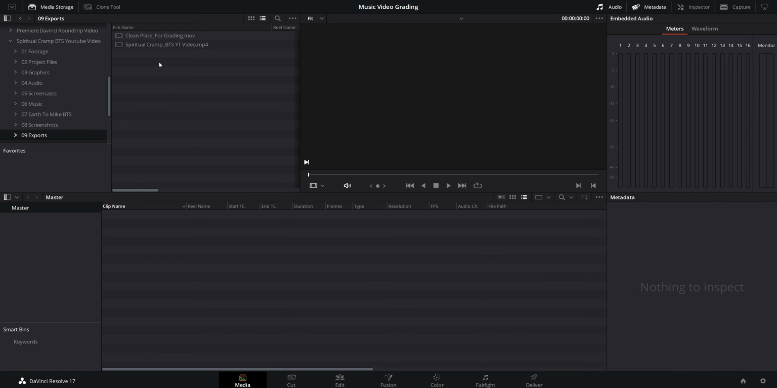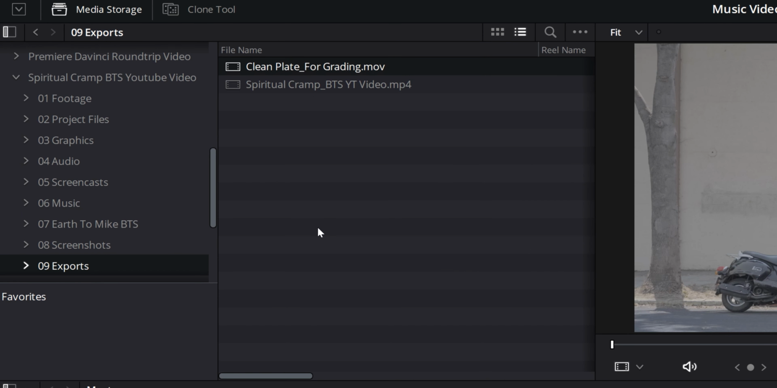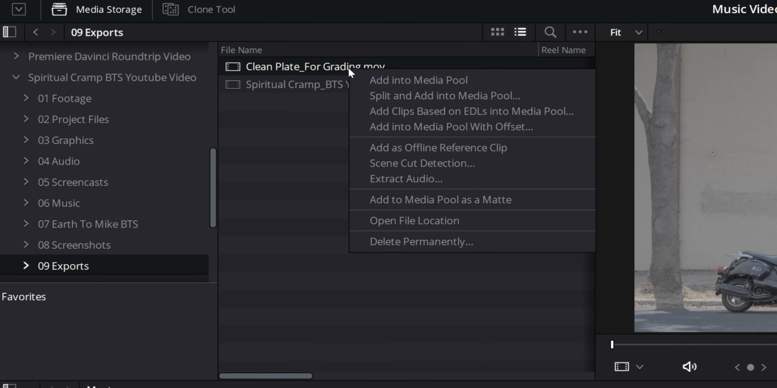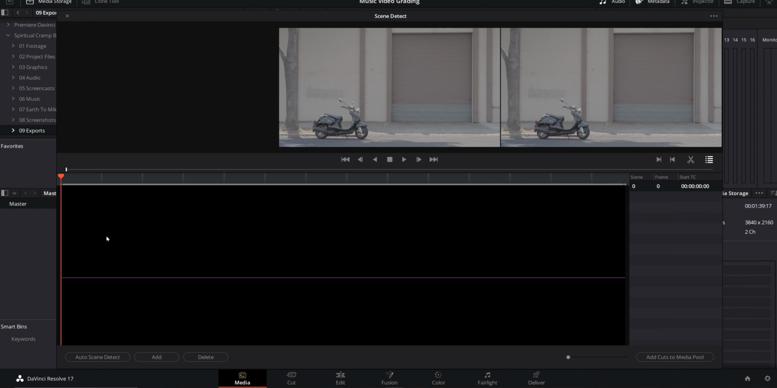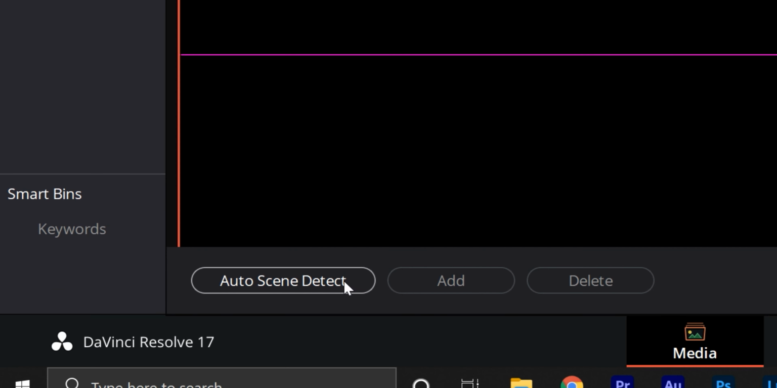Great, so once you've located the file, you're gonna go ahead and click on it. And now before bringing it into your media bin, and this is important because you need to do this before you bring it into your media bin, right click on the file and you're gonna go to Scene Cut Detection. So what Scene Cut Detection is, it's gonna go ahead and automatically run through your video and detect where it thinks cut points are. So let's go ahead to the bottom left and hit Auto Scene Detect.